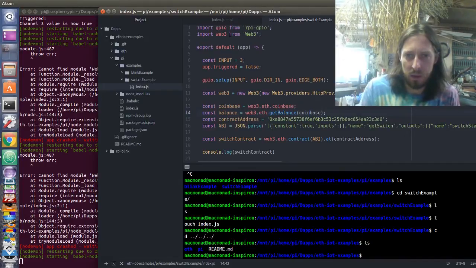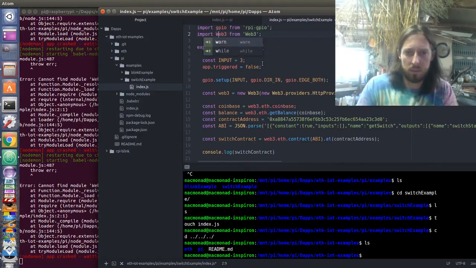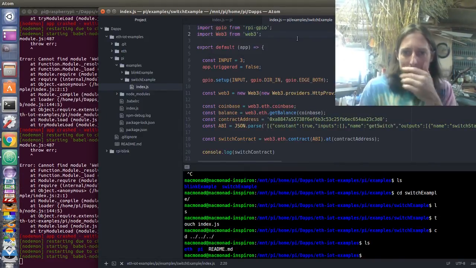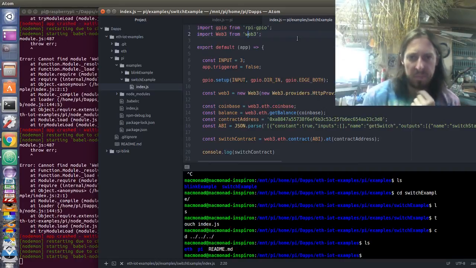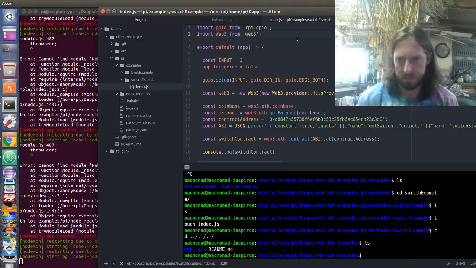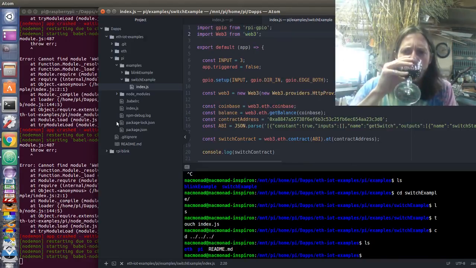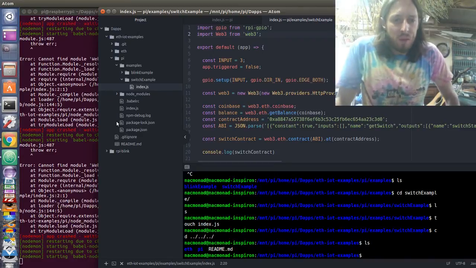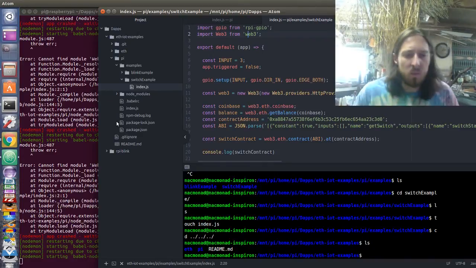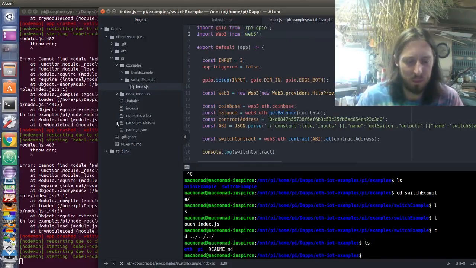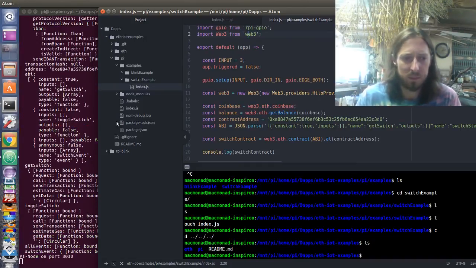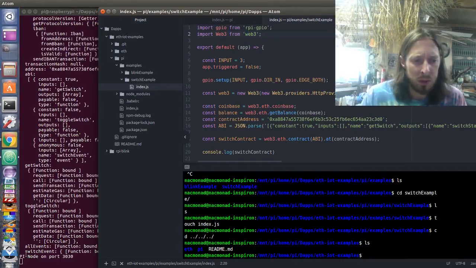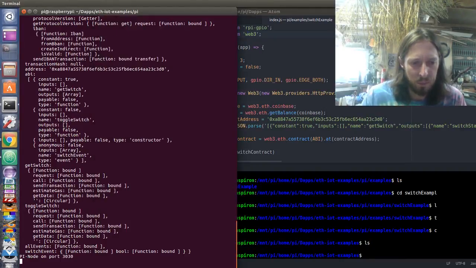This won't work. Do it like that. What's happening here? So looks like we have our switch event and we got toggle switch.